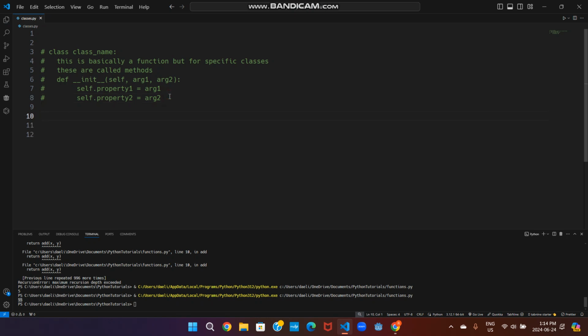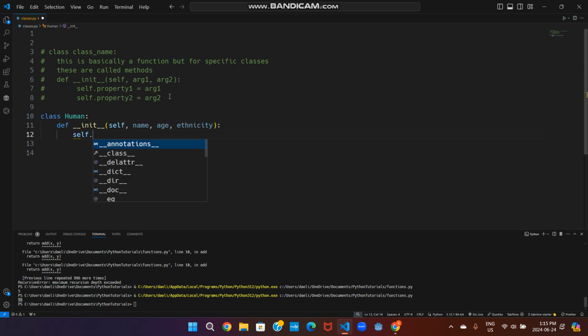Okay, so in that case, if I want to create class human, then I'll need to follow the same steps. I'll need to create an initialization method, and then I need to give in name, age, ethnicity. Okay, and then I would have my first property. And you always have to write self and then a dot and then the property name. So self.name is equal to name.